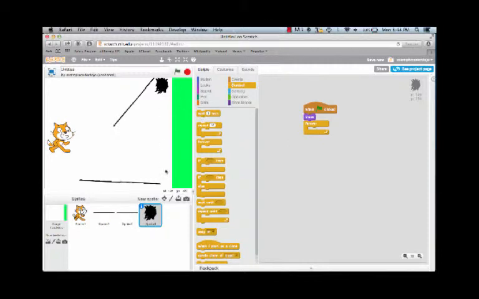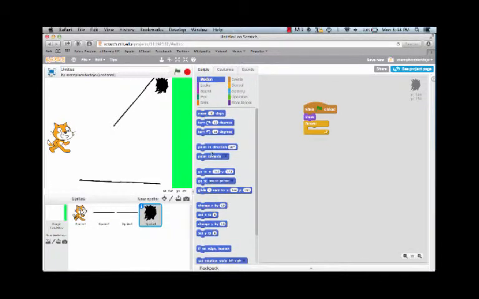Now we're going to want it to glide up and down between a couple positions. So I'm going to go back to motion and pull over this glide 1 second to, and then some numbers. So pull it over and put it inside our forever loop. Now pull another one and connect it. So for our first glide function, we're going to put in 162 and 157. And for our second one, we're going to put in 162 and -157. And all of this is going to do is make this thing move up and down here 1 second at a time.